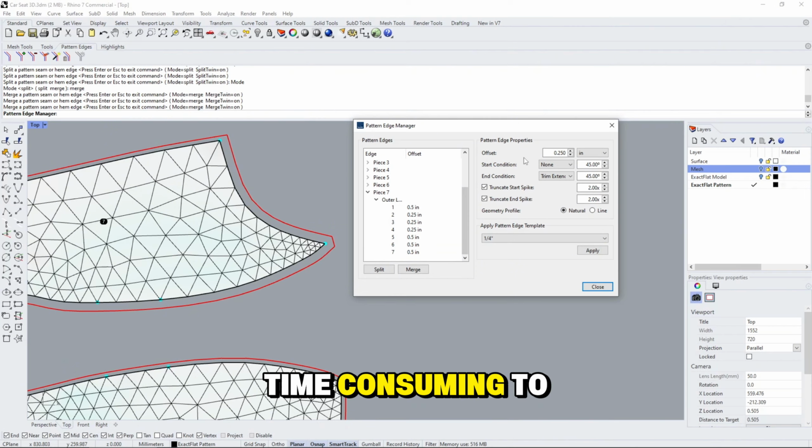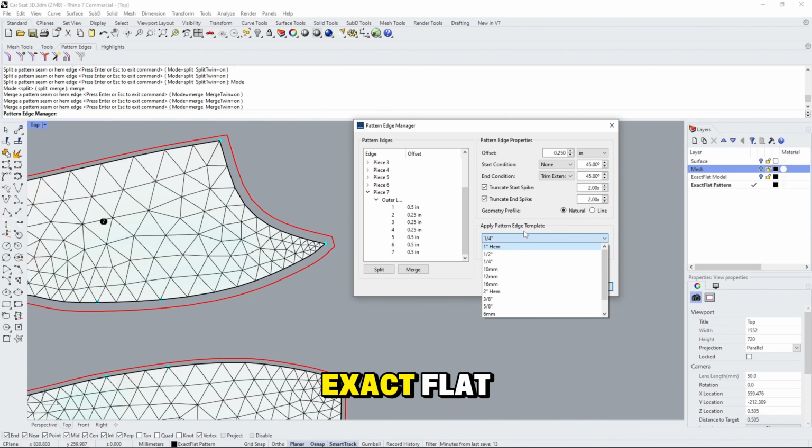It can be time consuming to manually adjust all of these settings for every single pattern edge. So we have the ability to apply blanket changes to selected pattern edges using pattern edge templates. This is a new feature to ExactFlat. ExactFlat comes bundled with a number of preset pattern edge templates, although you do have the ability to create your own custom pattern edge templates.